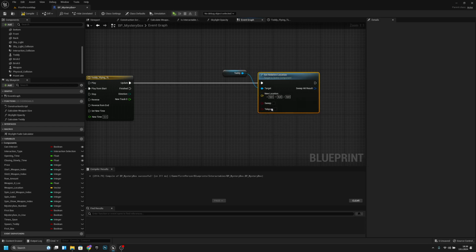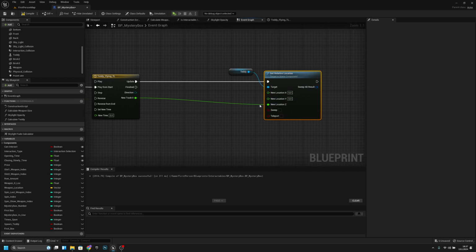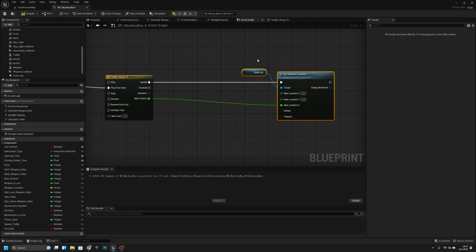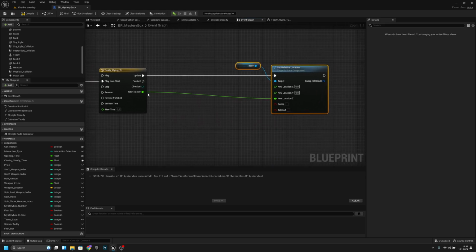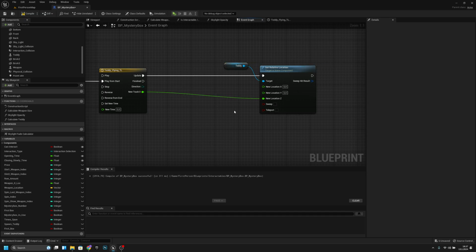So we want to split this and get the new track and connect it to the set, nothing else here, because we don't have to do anything else. But you can obviously do this in other ways. There are like thousands or millions of ways of doing this, but yeah, this will work for me. I will actually compile and save just to be sure.